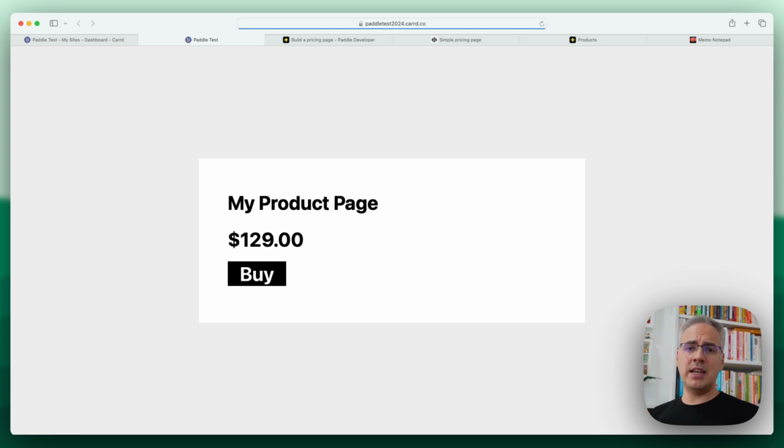So you're only managing your prices in one place, the Paddle account, and don't have to update all your pricing tables, the marketing websites, and so on. You can just dynamically load this information.